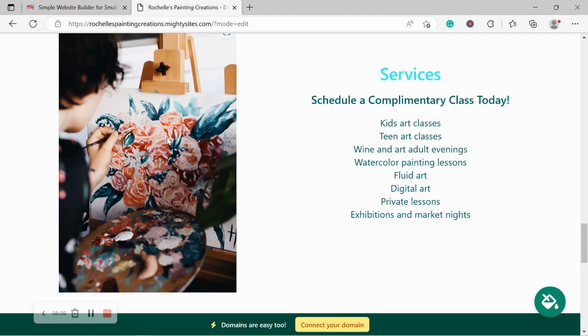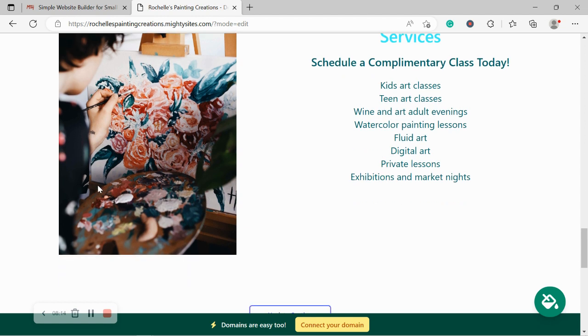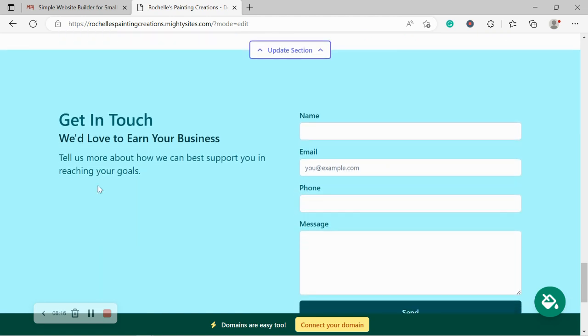Another great spot for a high quality image, but I really like this one. It really sums up my painting studio well, so I'm leaving it exactly the way it is.